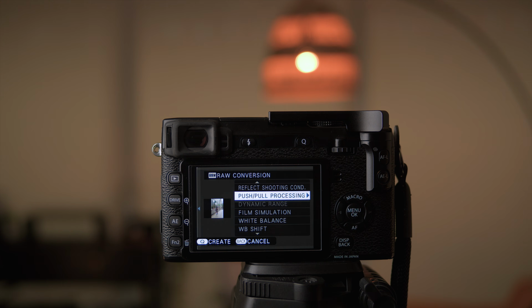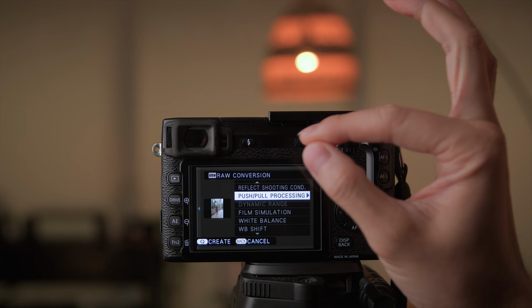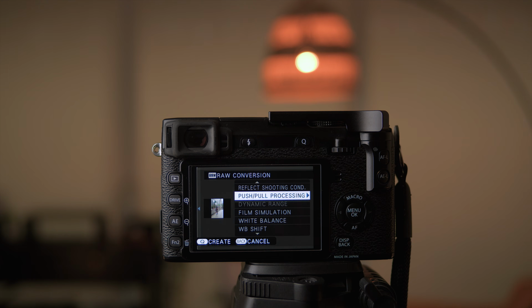And another thing is when you have, let's say, these settings dialed in for this picture, and you have taken multiple pictures during that day with similar scenes, you cannot copy the settings and paste them onto your other RAW photos.